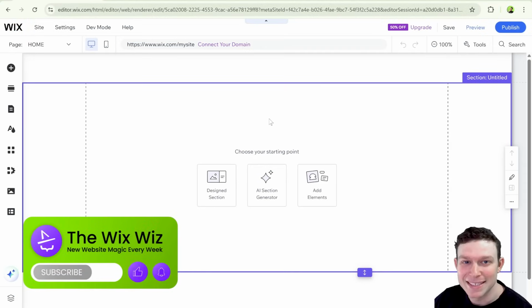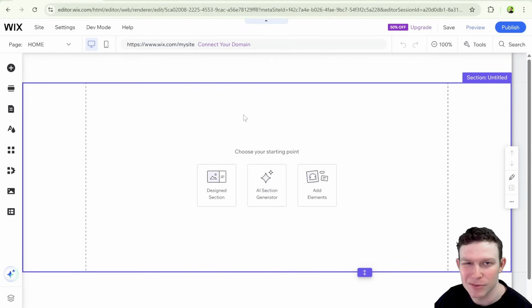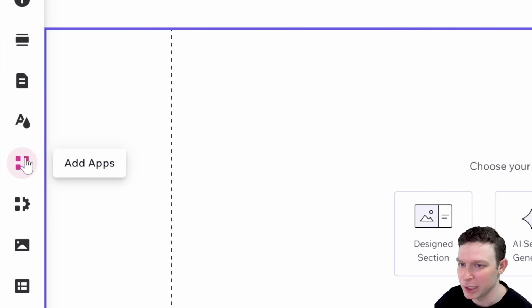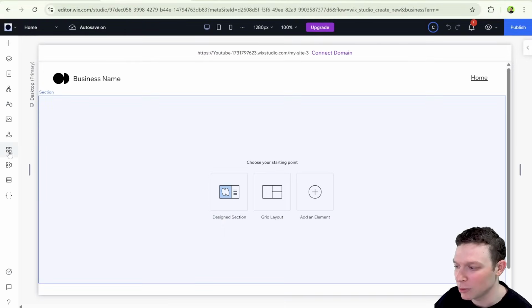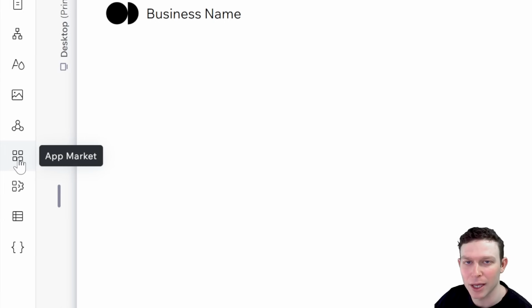The first step in setting up membership for your Wix website will be to install the Wix Members Area app. It's a free app that you can install from the app market. So if you are using Wix Classic, that's going to be right over here in Add Apps. And if you happen to be using Wix Studio, it will be over here in the similar icon of App Market.